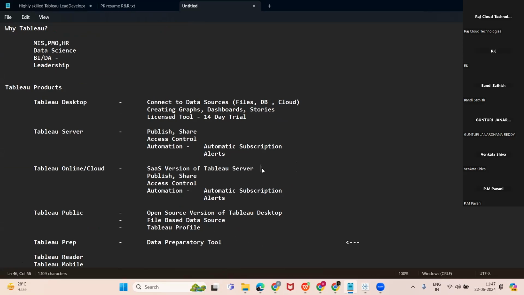And Tableau Online and Tableau, the first one is Tableau Desktop and Cloud. So we will also deal with this. So this is the area where we'll spend the majority of our time. Every day it will be a demo. We'll be working on hands-on sessions.